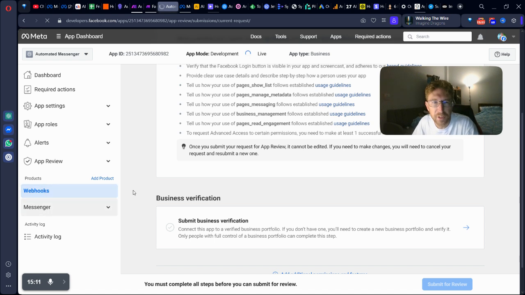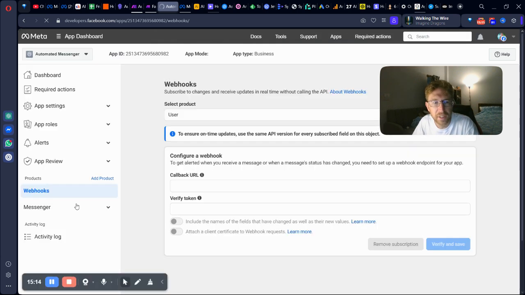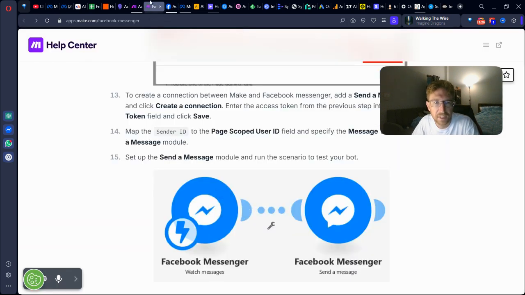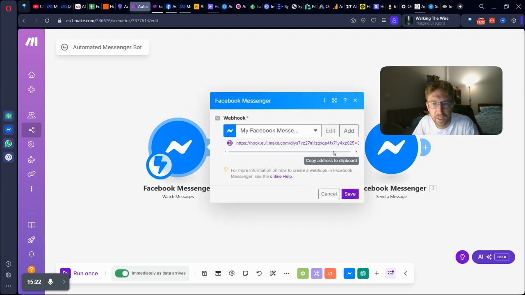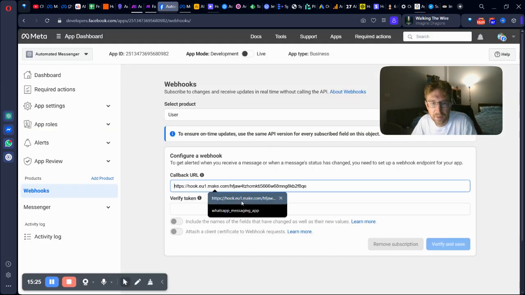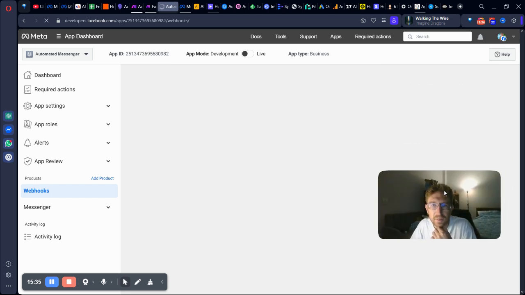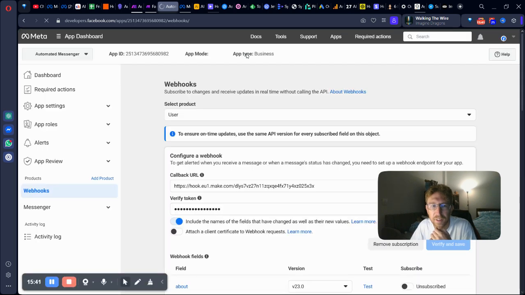And then you can pretty much configure the webhook. It looks like you can even monitor messages from within here as well. And that's going to be the callback URL. So once again, I'm just going to copy and paste this. Looks like it didn't take over here. And verify token, once again, is going to be messenger bot. There we go. Verify and save. And then you can just switch it on to live once everything's set up properly and you've verified your business.